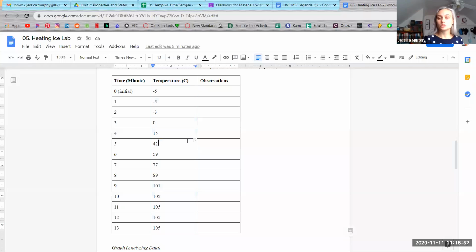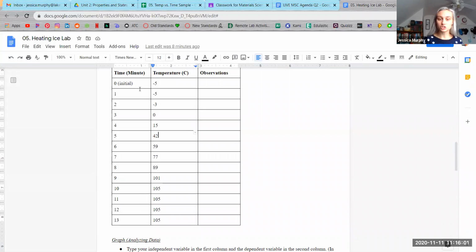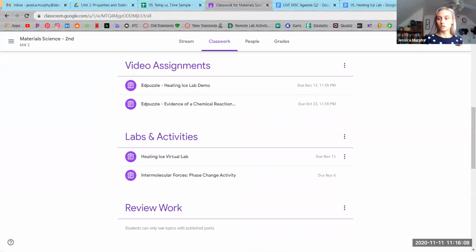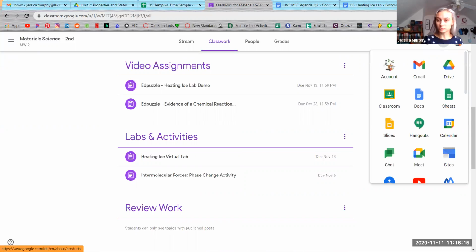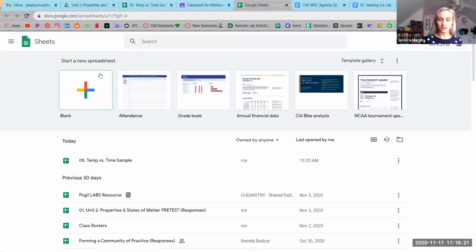Once you have your data written down in this chart, and you'll have your observations too, you're going to go to your waffle on Google. Make sure you're logged in. You'll go to your waffle, click on Sheets, and hit blank.